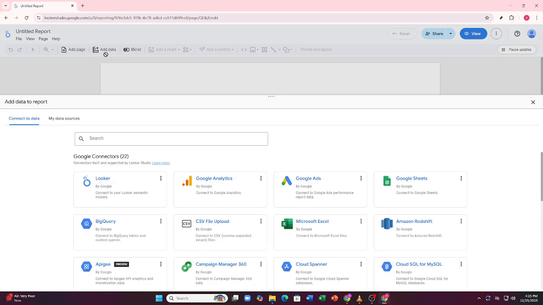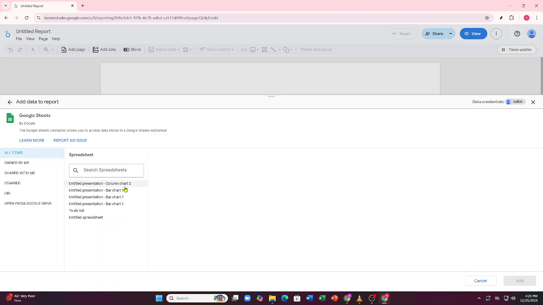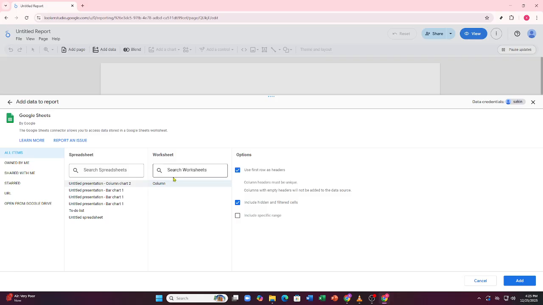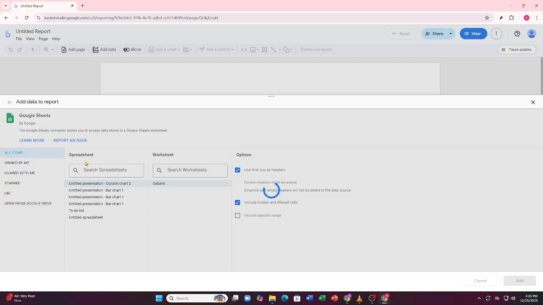Next, connect your data. Click Add Data at the top and choose a free data source like Google Sheets, GA4, or Google Ads. Select your dataset and click Add to Report. Once connected, your data is ready to use.